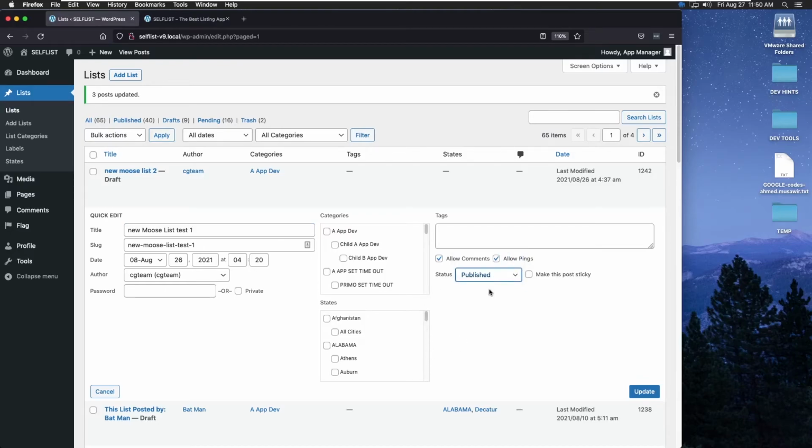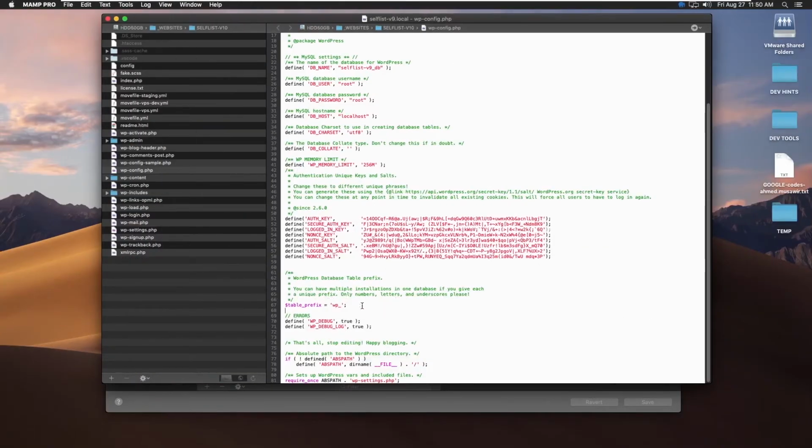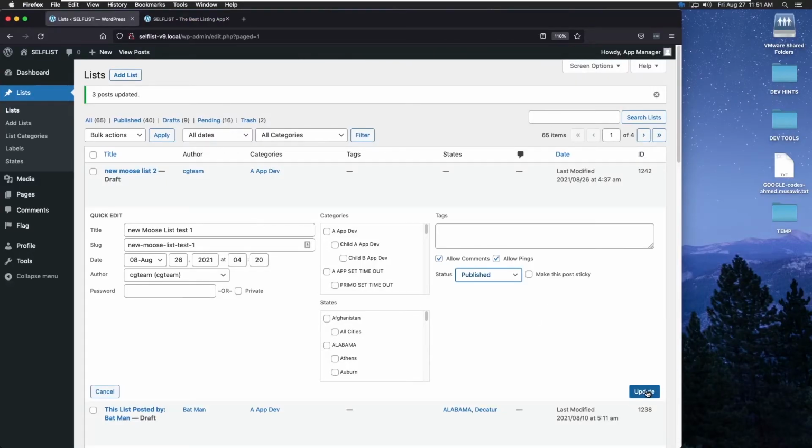And before I do, I just wanted to show you, and this is our code, this is what we're trying to print, this is where debug log is set, and we're waiting on our debug log. We're doing a tail minus F on it. It's waiting for our new response, right? And just remember, this is the last line here on line 5535, whatever. But if our hook works, we're going to see the post title and the ID. Let's go back and let's update.